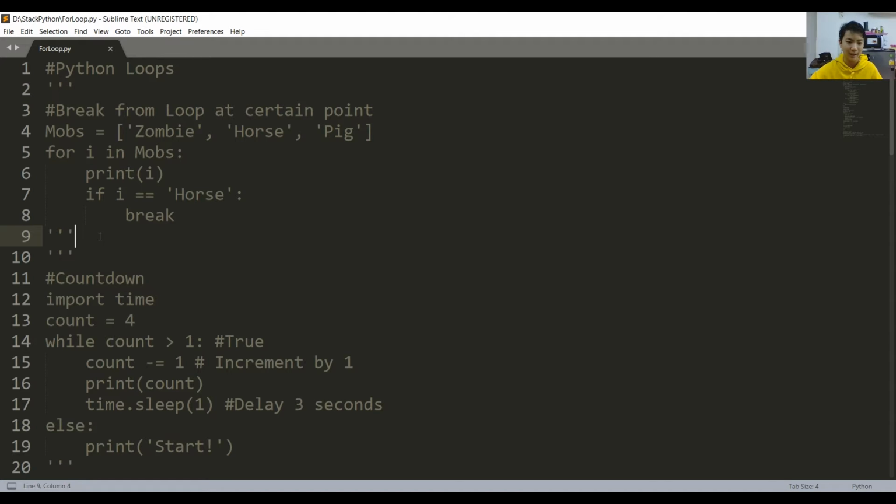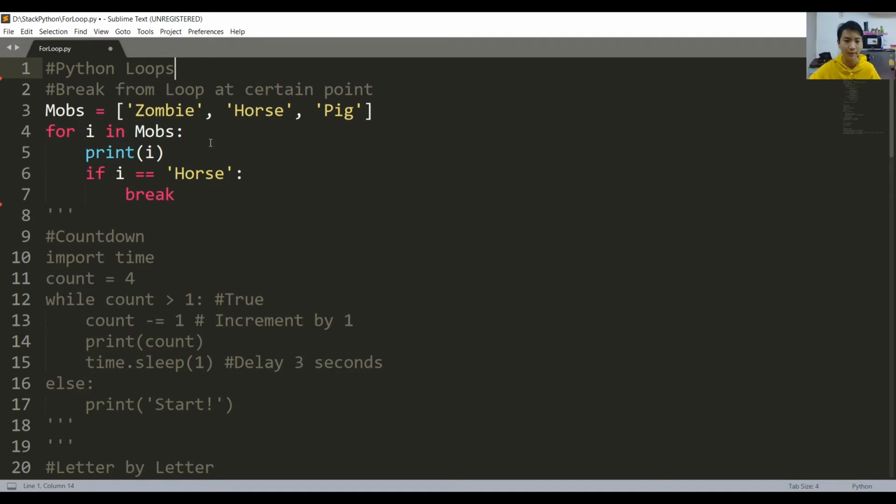Today, instead of making a Pokemon theme as I usually would, I am going to make this a Minecraft theme, I guess. So the first thing I want to show you is Python loops and lists. We have a list here called mobs, and in mobs there are three strings: zombie, horse, and pig. You know those mobs in Minecraft.